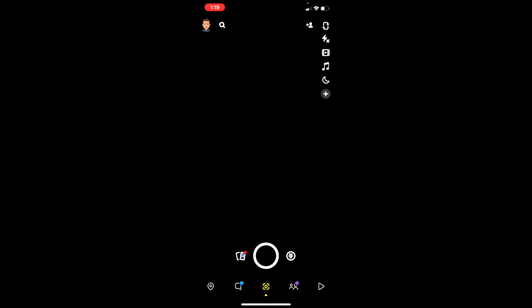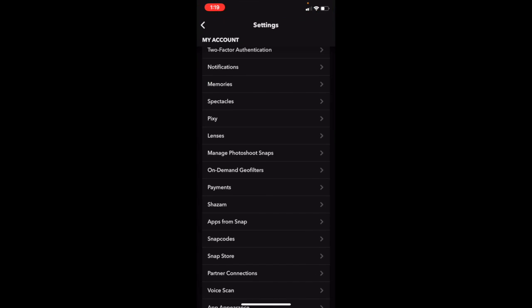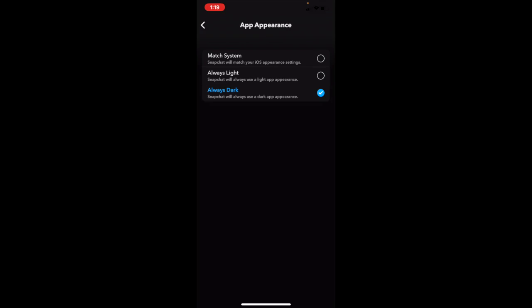So if you want to just change it back, all you need to do is go back here, go down to app appearance, and then change it back to always light.